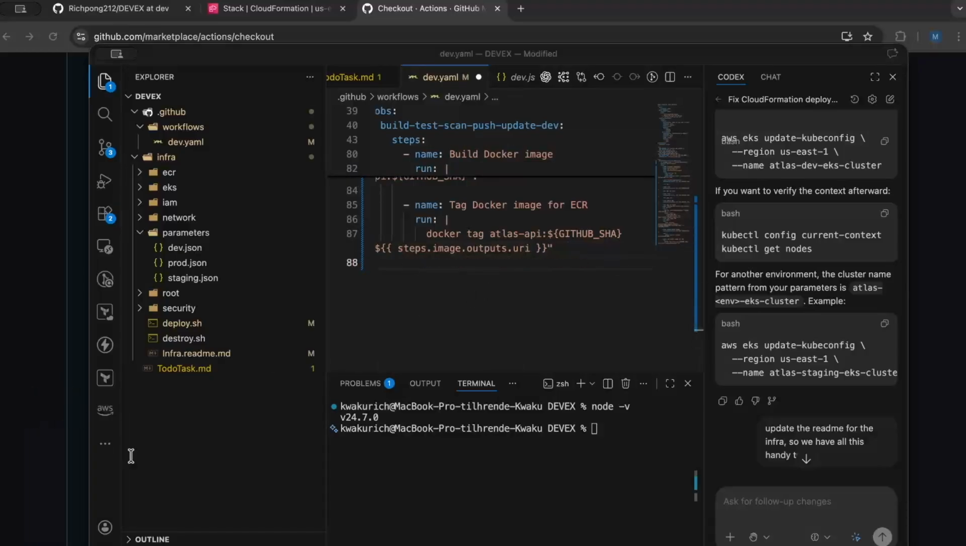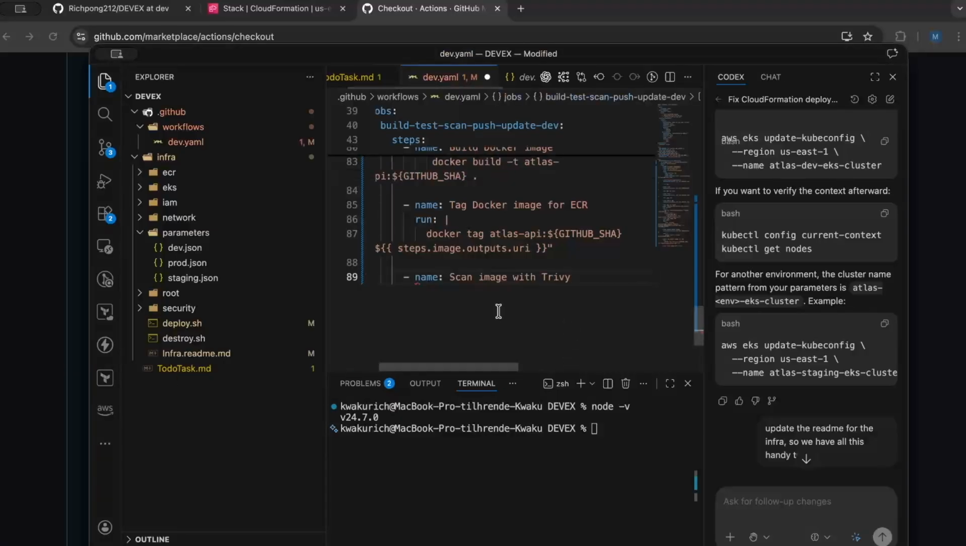The next thing we have to do is to scan our image. So for security purposes, we need to scan our images. So we are going to use Trivy to scan our images. We can use SBOM to also scan our images, just so that we can ensure that there is no security vulnerability in any of the packages that we have used in our application.